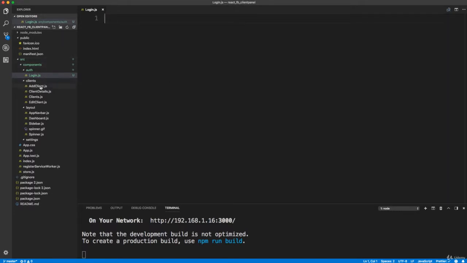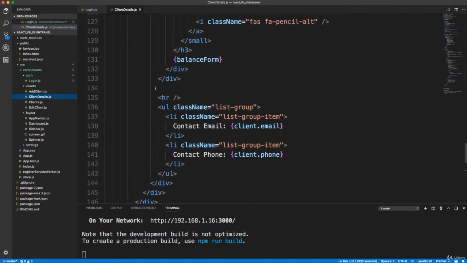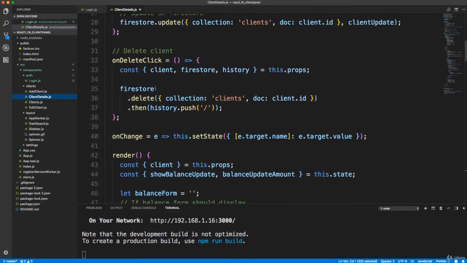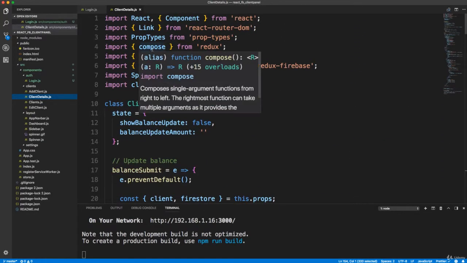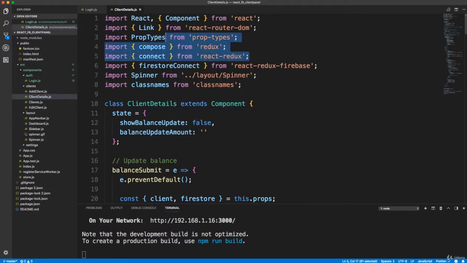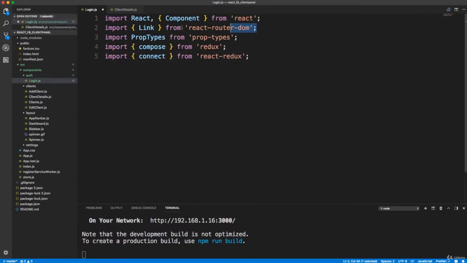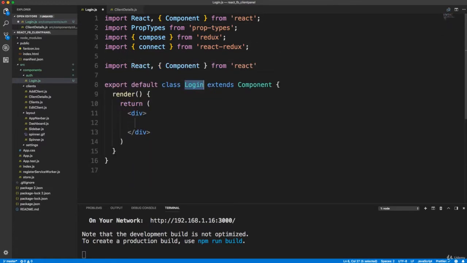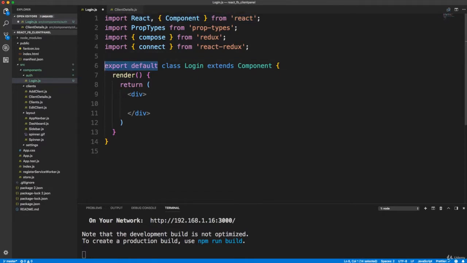So we want to bring in a bunch of stuff here. Let's copy from client details. We'll just grab, we're going to need compose, connect, prop types, so we're going to need all this stuff. So we'll grab that and paste that in. Actually, we don't need link. And then let's put in a class-based component. Just get rid of that. All right, I'm not even going to export it yet because we have to export firebase connect and also connect.